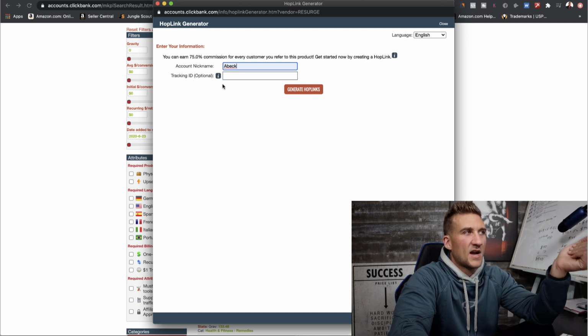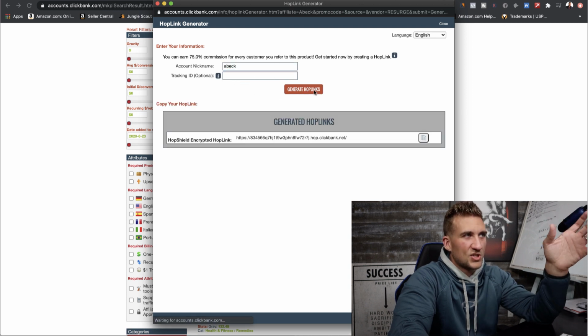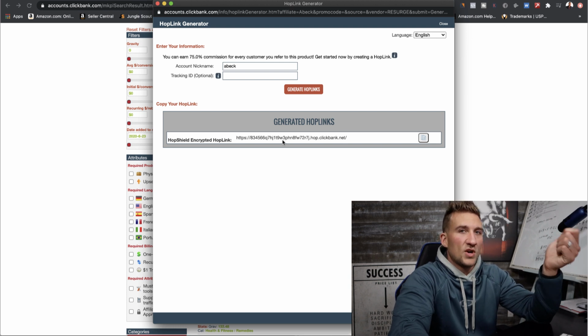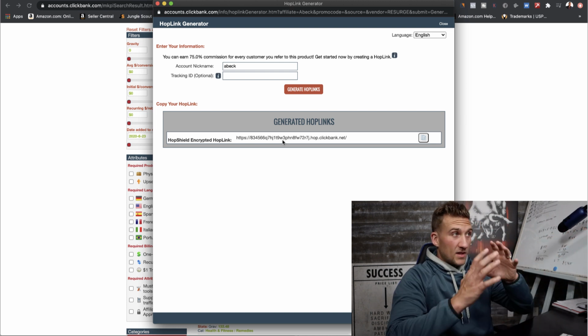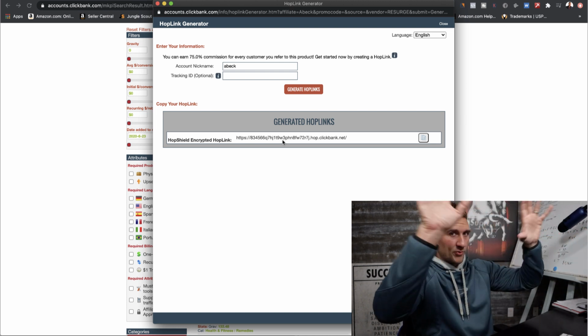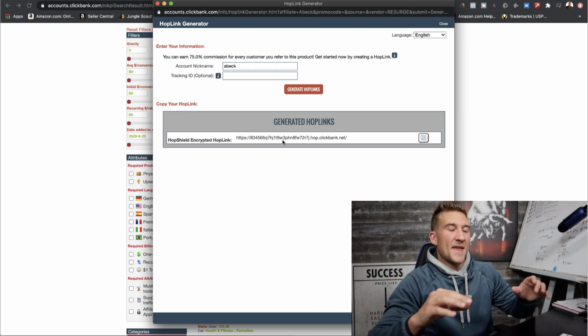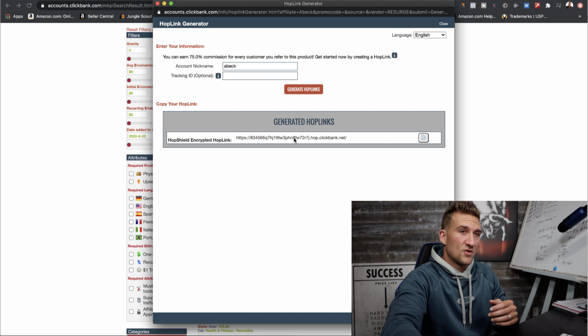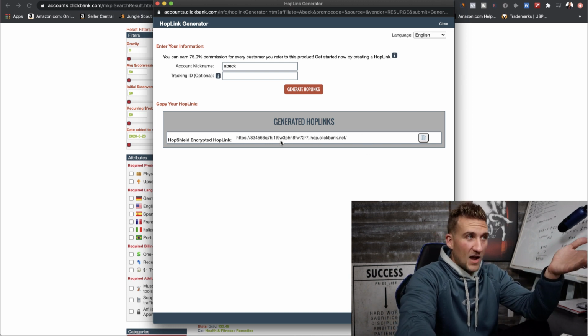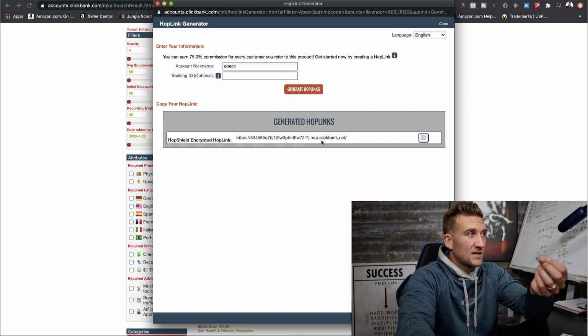Get started now by creating a hop link. You can have tracking IDs, but just do this: hit generate hop link. This is going to be your affiliate ID. This will be cookied to you. So if at any time in the process of you putting this link out there on the interweb, somebody clicks it, it will track back to you in your affiliate ID based off of the hop link that is generated.